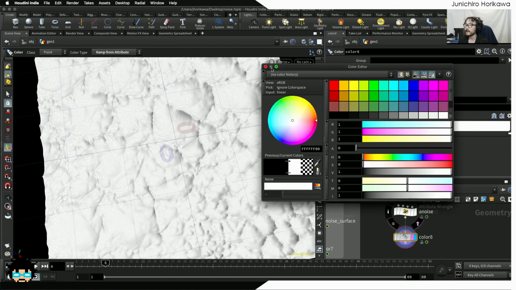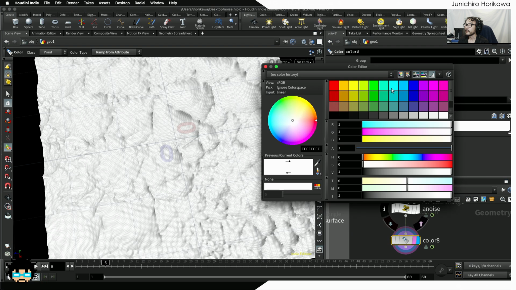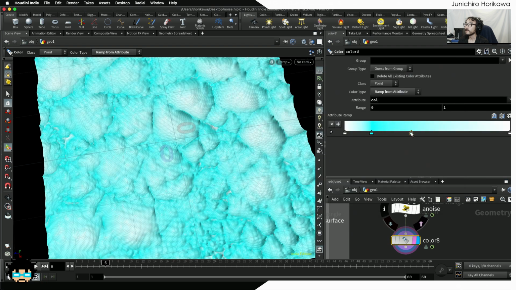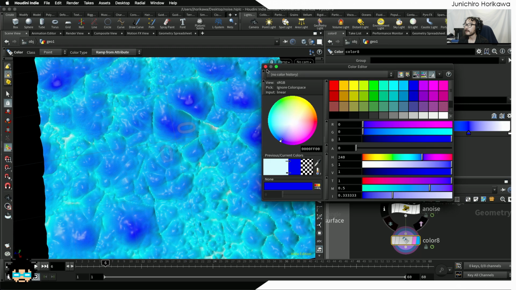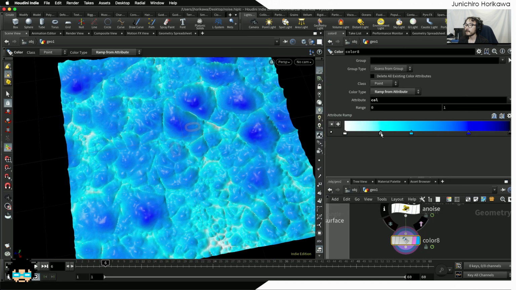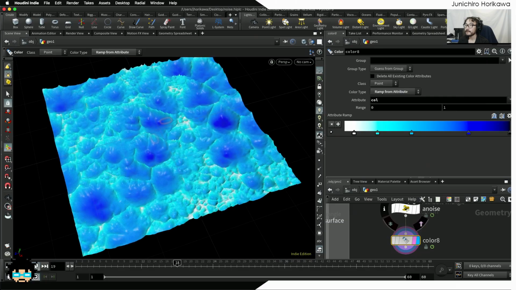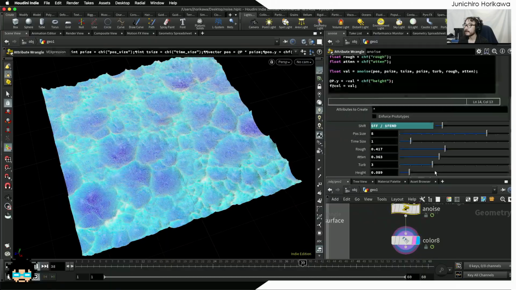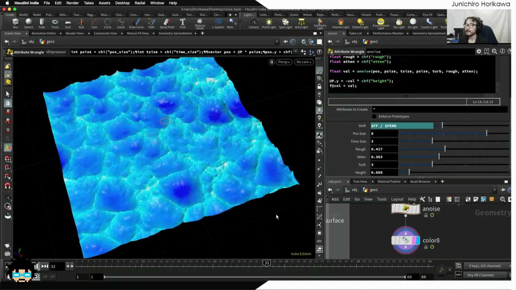So starting with the white, and then use light blue, darker blue, even darker blue, and then finally black. Okay, now let's bring this up. Okay, now if I animate this one, it looks more rough, and if I increase the time size, it will give you more random animation, but still repeatable.